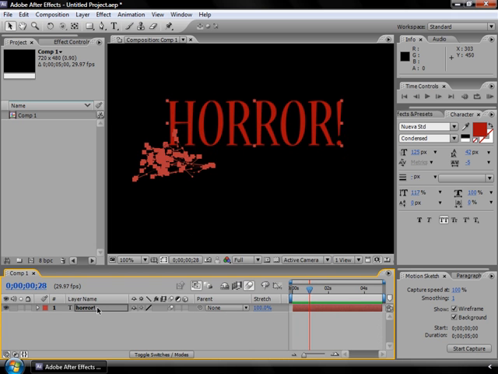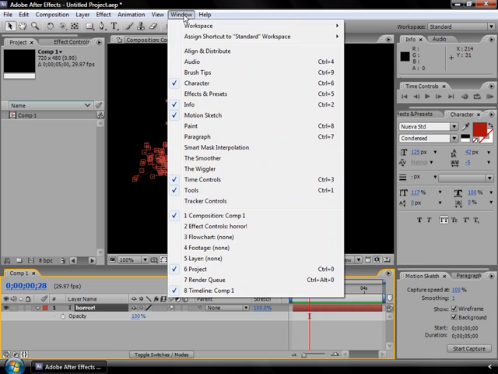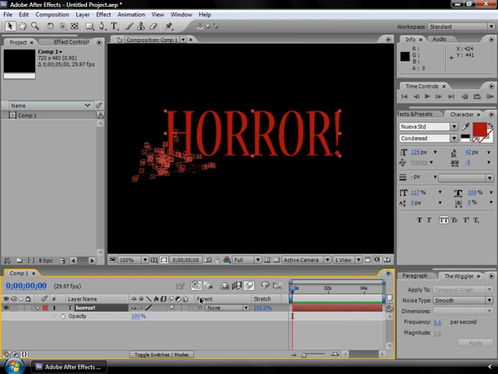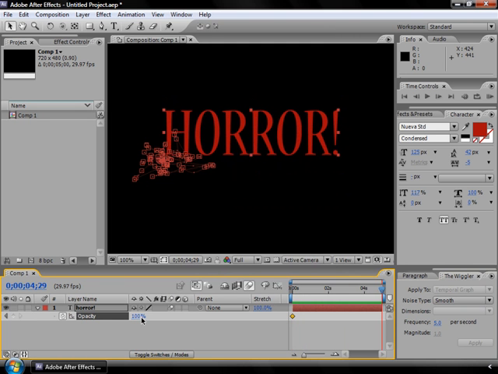So I'm going to select horror and hit the letter T to reveal opacity. Next, I'm going to go to the Window menu and select the Wiggler. The first thing we need to do is set a couple keyframes here for opacity. I'll keep it at 100% and then play around with it to just a little bit lower than that. Now, let's click on the word opacity to select all of its keyframes, and then the Wiggler springs to life.